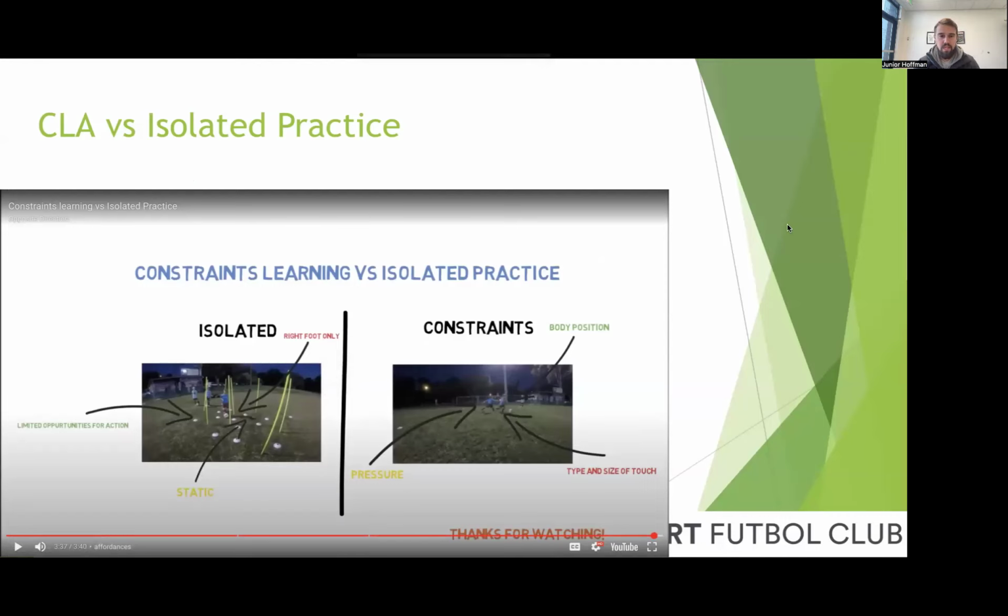So again, just to sum that up, one of my biggest takeaways when I watch isolated activities versus something that's constraints led: when the players are dribbling through the cones, they're really focused, but it just doesn't look as fun to me. And when you watch the tag game, both players are moving. There's a lot more movement.